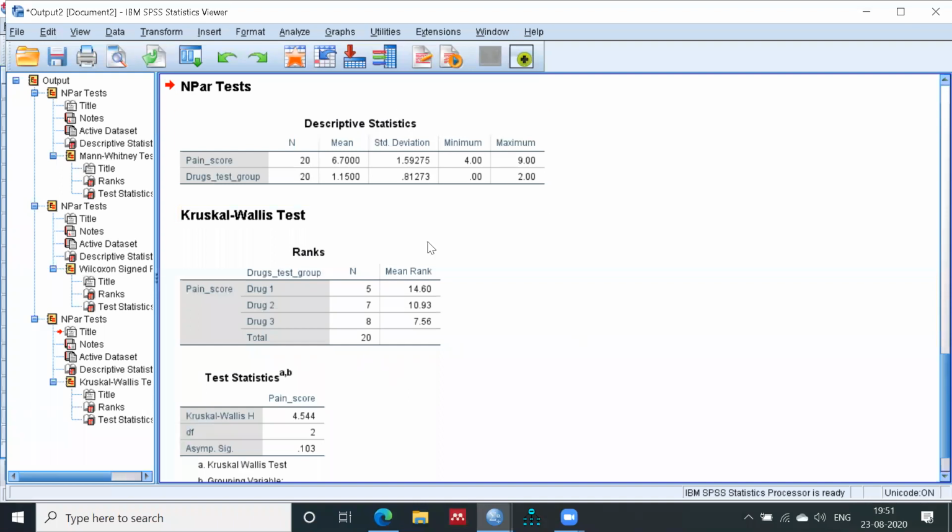Now in this file you can see the Kruskal Wallis output: my mean ranks are 14.60, 10.93, and 7.56 for each drug. This is the one thing. The maximum mean rank is for drug 1. So this is the first thing you can say, that when I gave drug 1 to the patients, they were more satisfied than with drug 2 and then drug 3. So this is one interpretation.